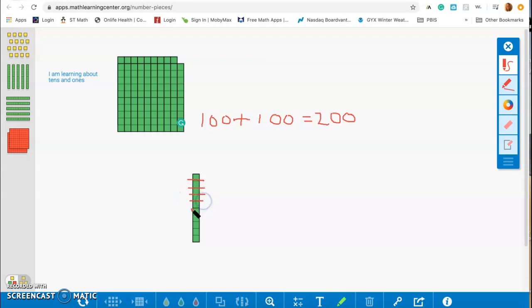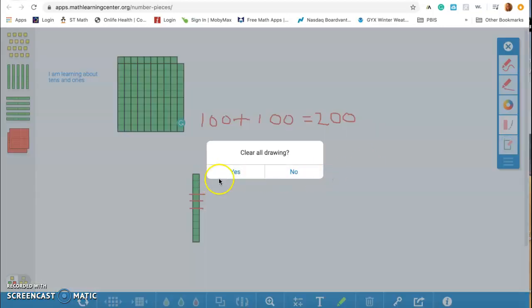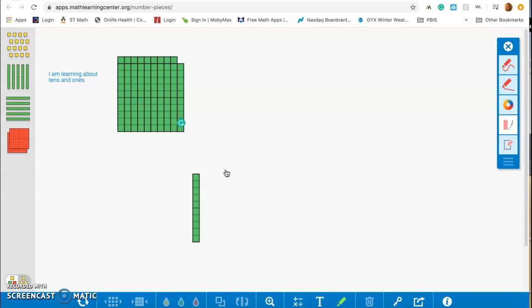So there are different reasons why students might want to write on the screen, and so that's available for you to use. You can change the color of the writing. This is an eraser where you can erase different pieces of it, and this will erase everything, so clear all the drawing. All right, so that is a really basic introduction.